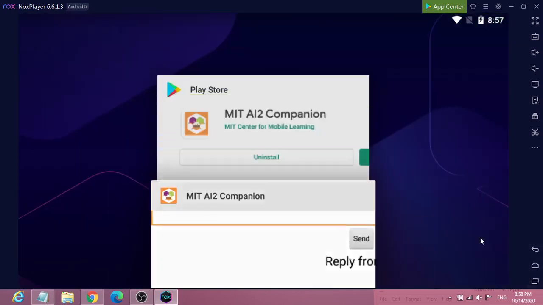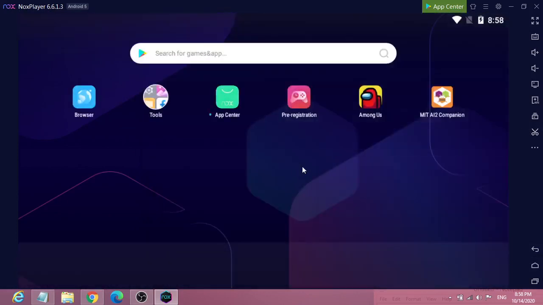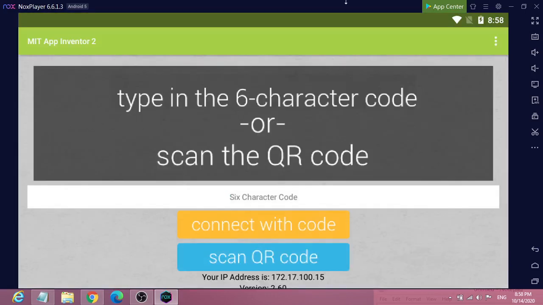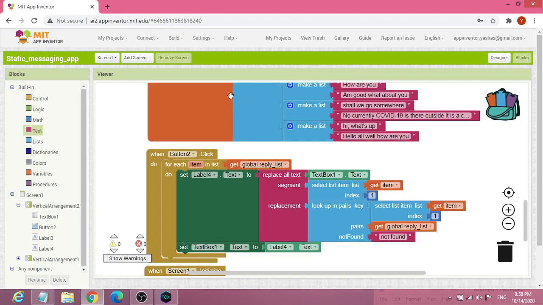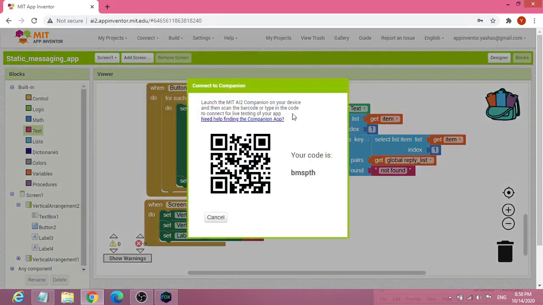Wait a minute, just remove this from here also, so it gets reset, because my MIT App Inventor AI2 Companion got stuck in between, so I have to refresh it. That refreshed the whole connection. So I would now connect the AI Companion.